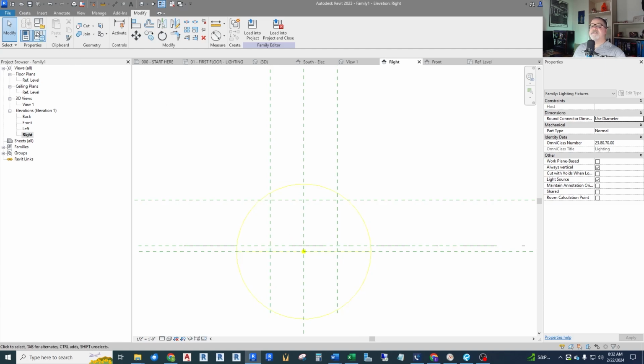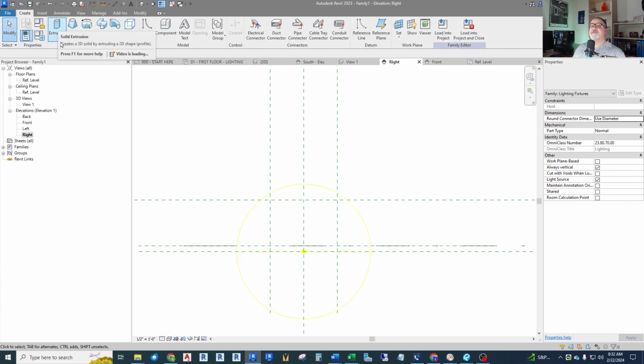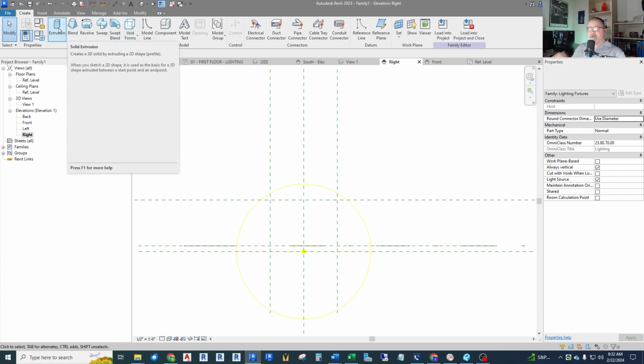So what I start doing is I'm going to go under create, and you can see I can create an extrusion. There's other shapes I can do. I can do blends, revolve, sweep, swept blends. I can even make holes in things with this void. I'm going to do a simple extrusion, a single shape that I'm just going to extrude out to the width of the fixture, as you can see in that diagram there.